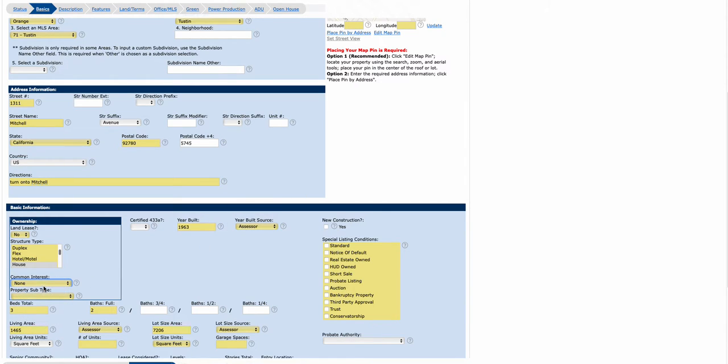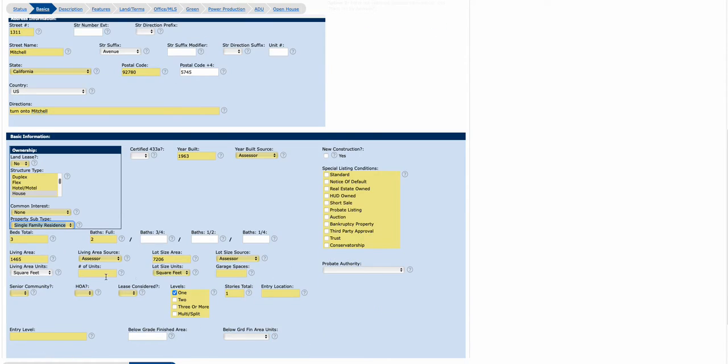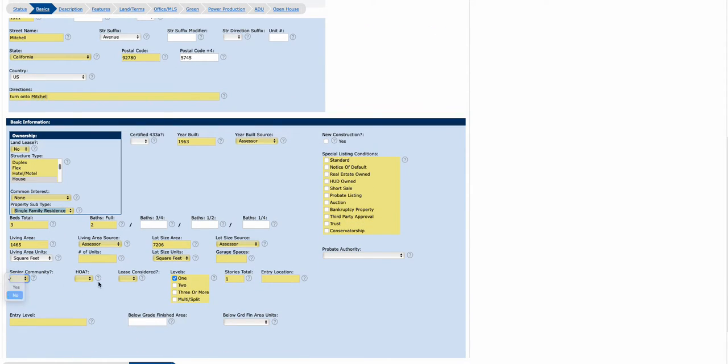Common interest, none. Single family residence. Some of these are pretty straightforward, right? Senior community, no. Is this in an HOA? No. Lease considered by the seller. Is the seller considering a lease in addition to selling? We're putting no. Entry location.